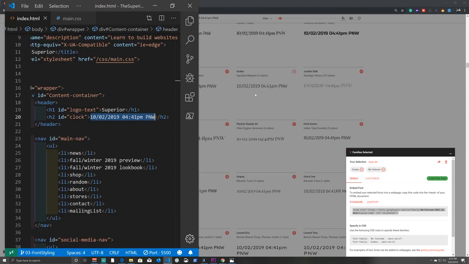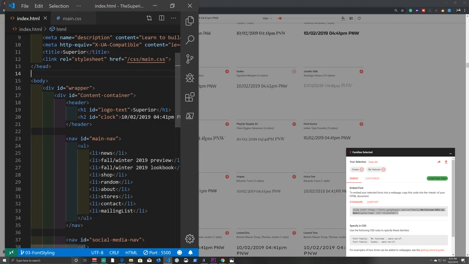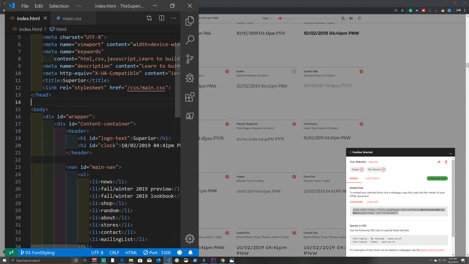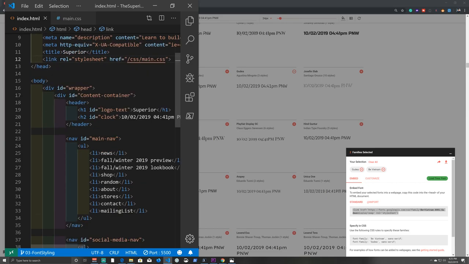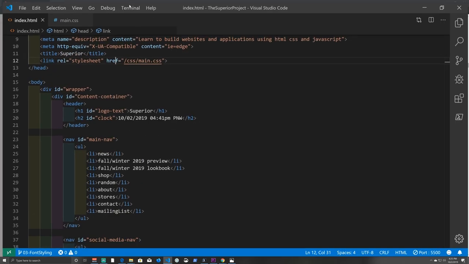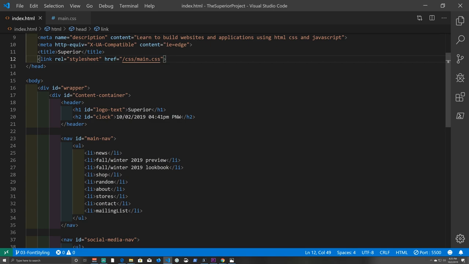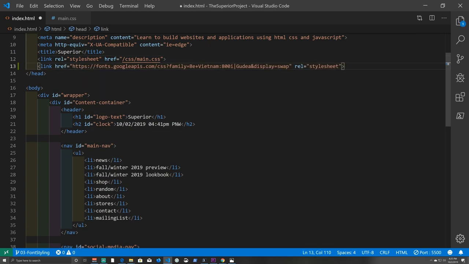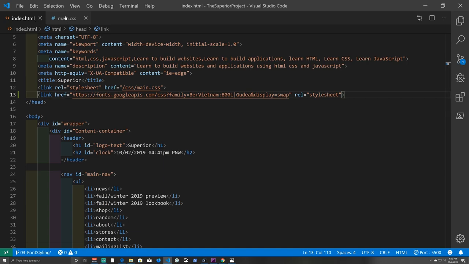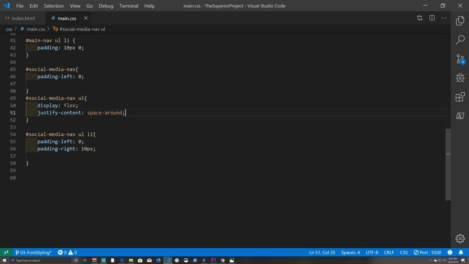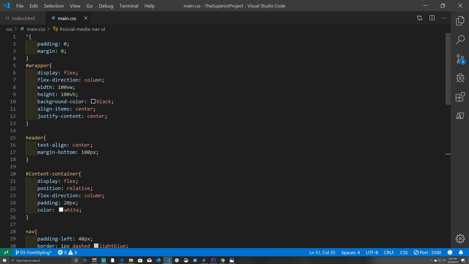and then we'll go back to our actual code, Visual Studio Code, and we will paste this font up here where our style sheets are. So let's just make this big, and we'll go right underneath here. We'll hit Control Enter and paste this in. So now we have that font. We'll save it and we'll go back over here and we will add these fonts at the top.